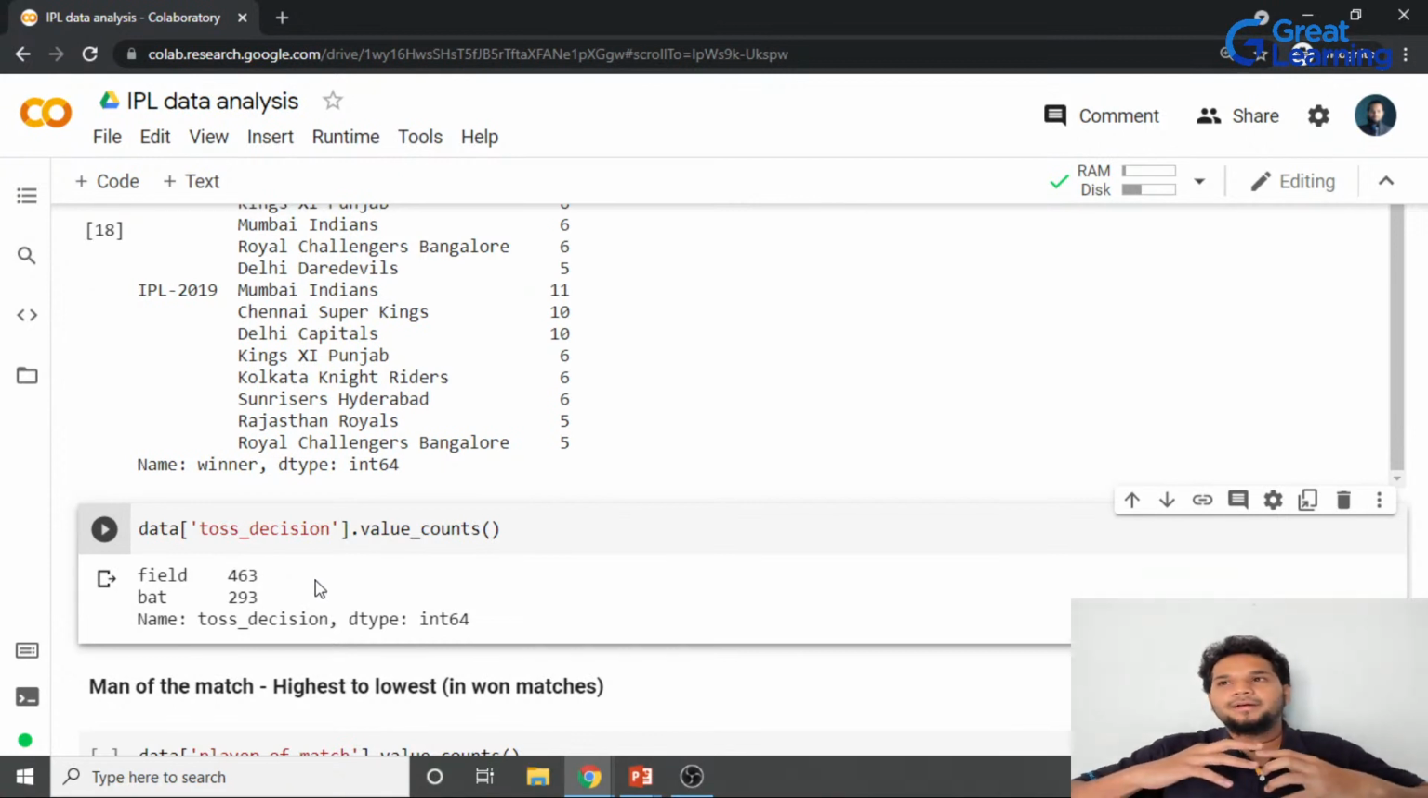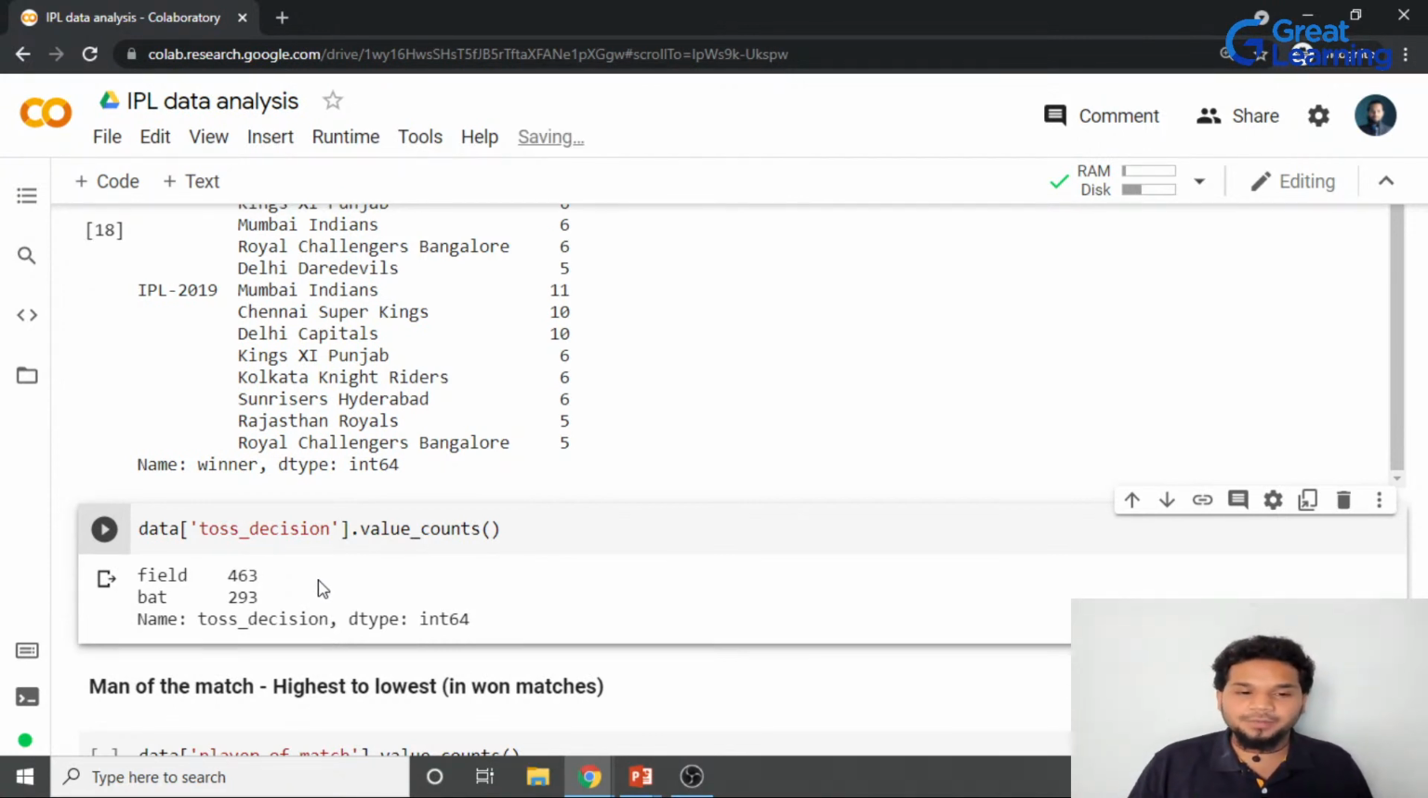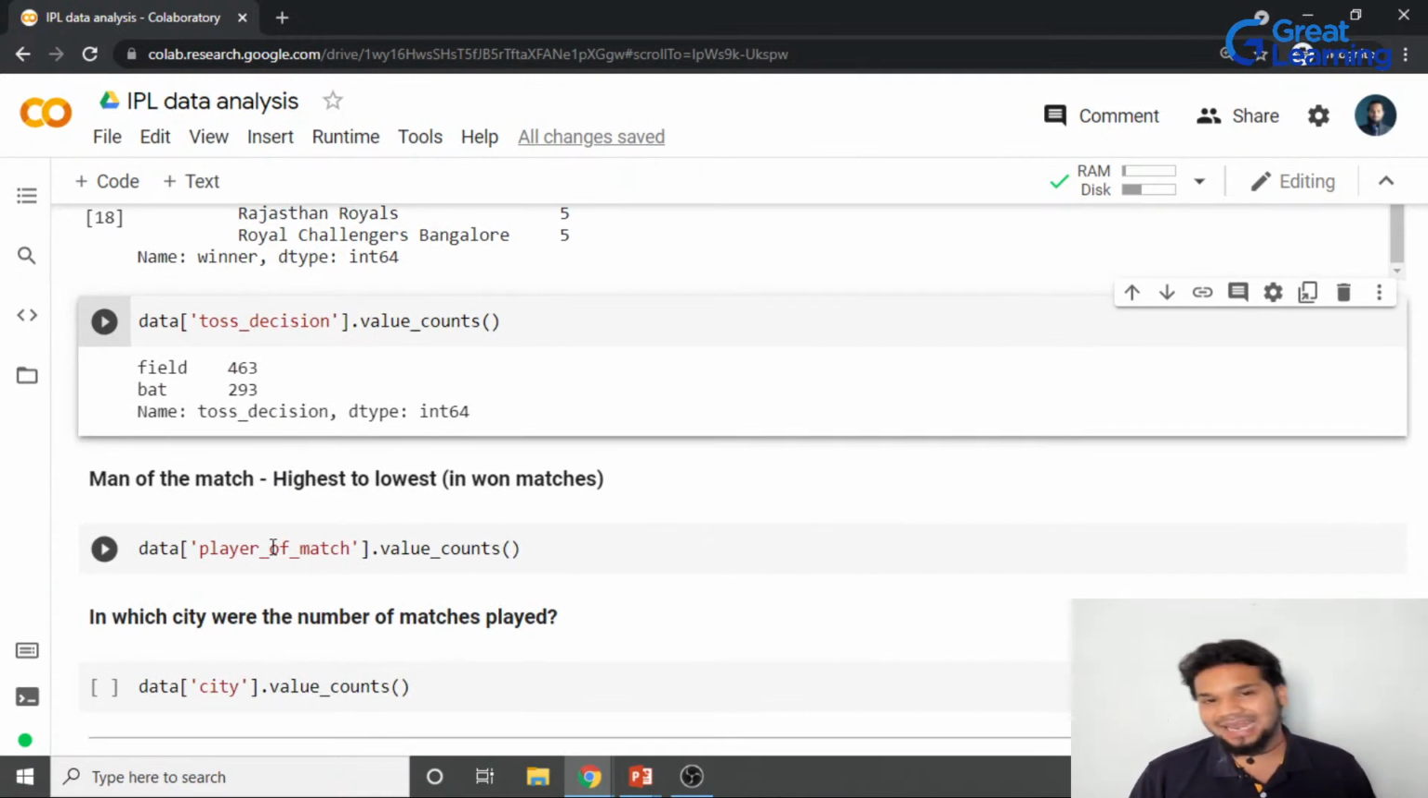Out of all these matches that we have had, 700 plus matches, every time the toss was done, basically in 463 matches, the captains wanted to pick up fielding first and batting later, right? But then in 293 matches, they wanted to bat first and field later.